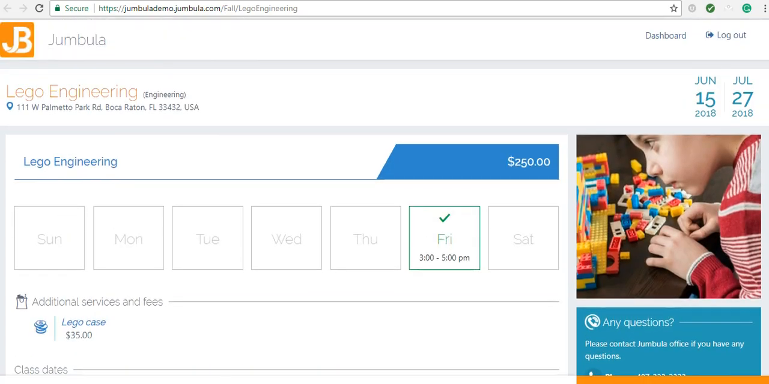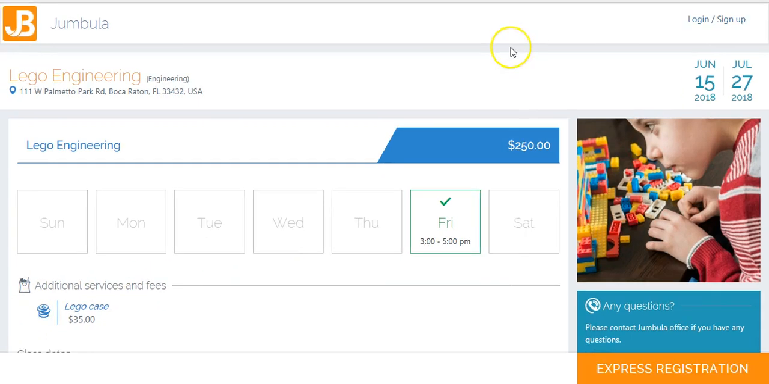One thing to keep in mind at this point is here at the top, you'll see the URL, which is composed of your organization name, .jumbula.com, then the name of the season, and the name of the class. What you'll want to do at this point is copy this and either open it in a new browser, or you can also use an incognito window. The reason is that because you're logged in as an administrator, if you try to log in at this point, it'll let you know that you're logged in as an administrator.